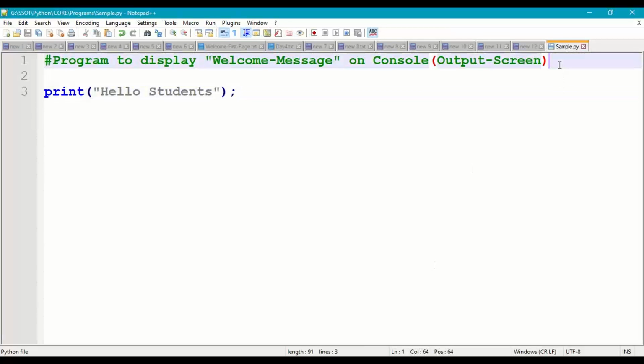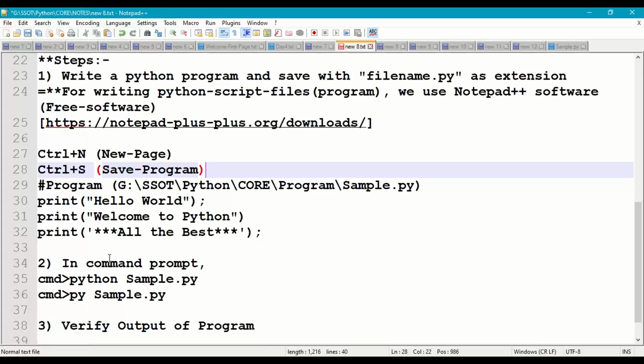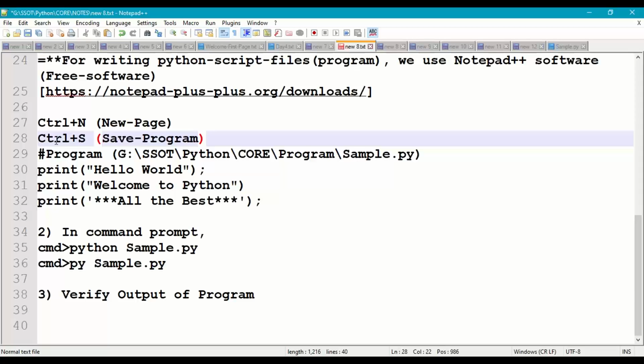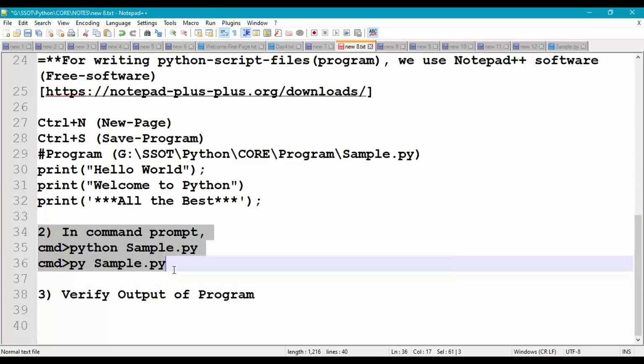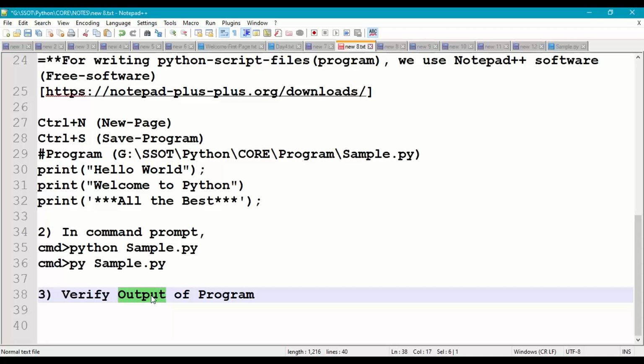If you see here, we got the comments in green color, the print function in blue color, and the message in gray color. So this is the specialty of Notepad++, colorization of programming statements. Right, so this is how we have to write and save our program. So this is step 1. Step 2 is we have to go to the command prompt and run the program, and step 3, we have to verify the output of the program.